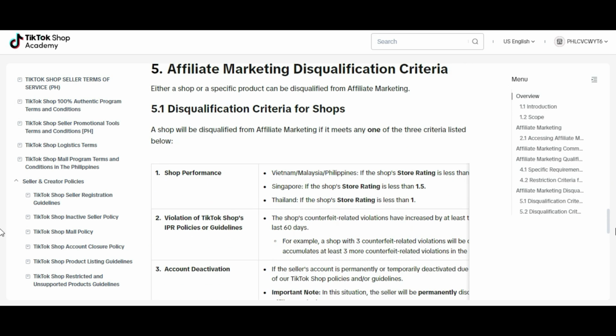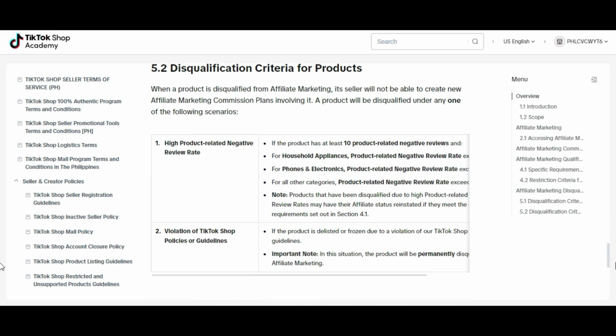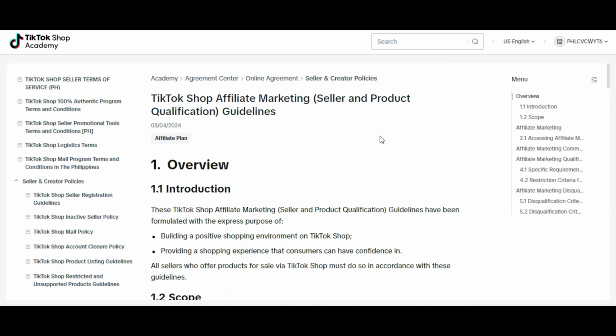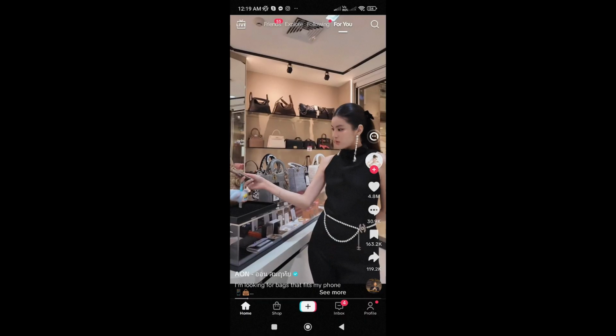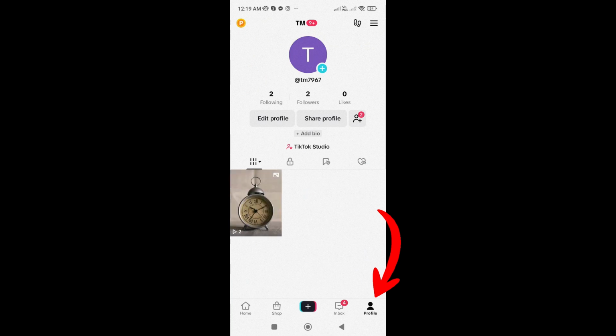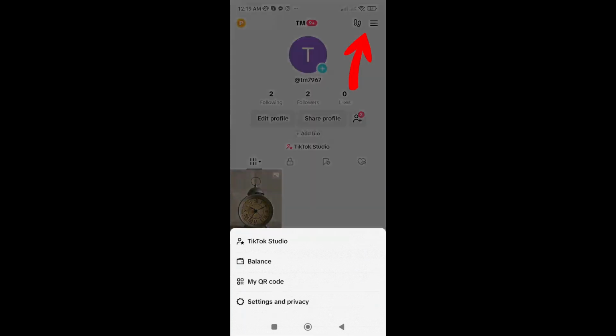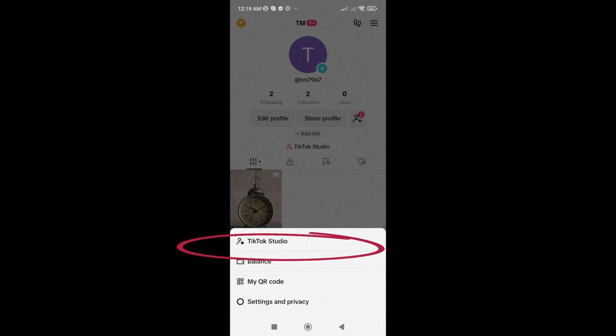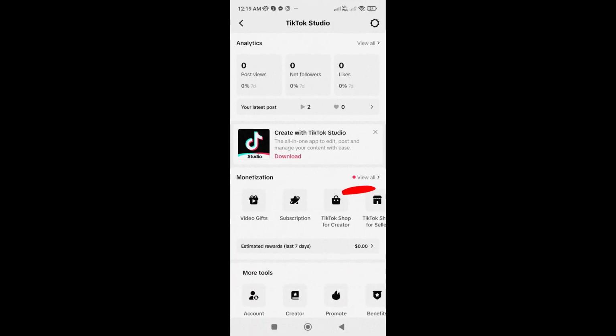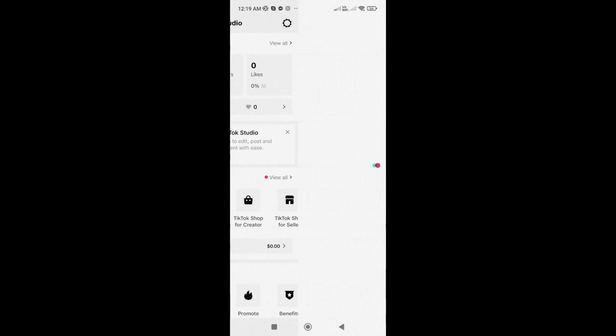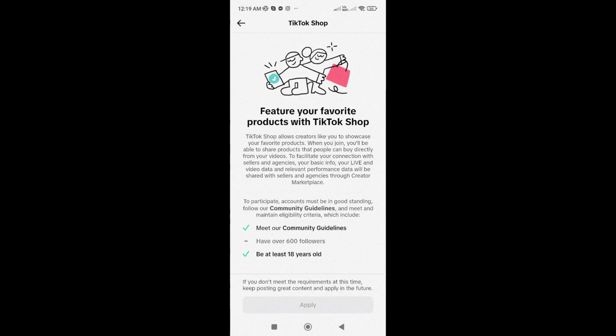Now, I'm going to walk you through how you can set up TikTok Shop for affiliate marketing so you can start earning. First, open the TikTok app and go to your profile. Tap on the three lines in the top right corner, then tap on TikTok Studio. Next, tap on TikTok Shop for Creator. As you can see, it says here that you need at least 600 followers to join. But don't worry if you don't have that yet, I've got a workaround for you.